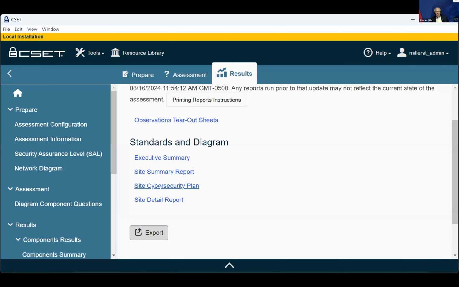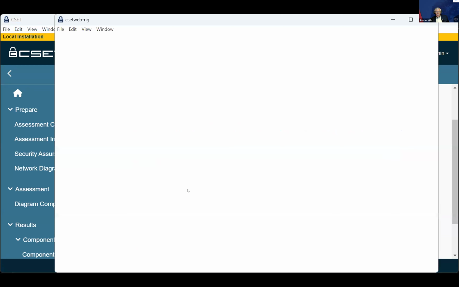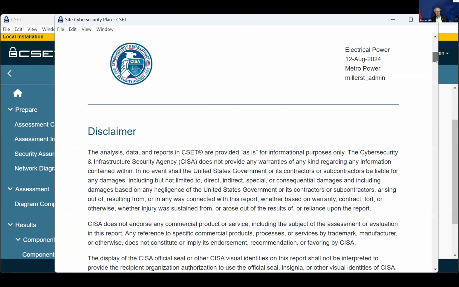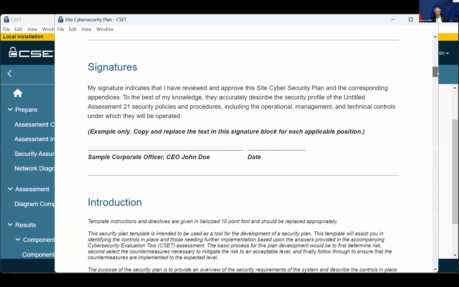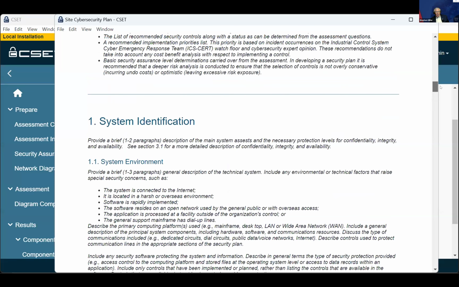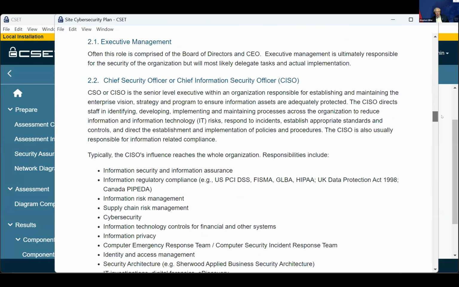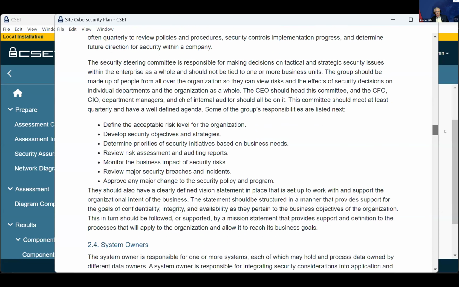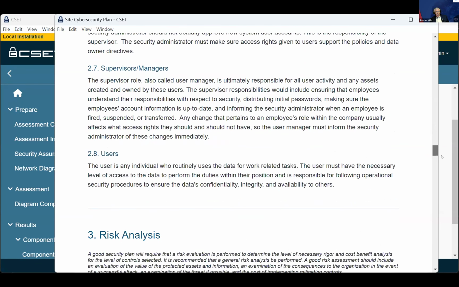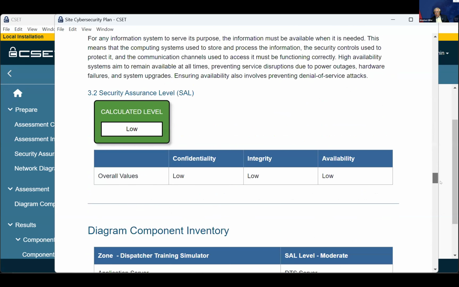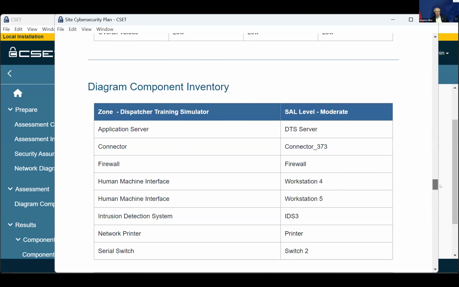So if you wanted to look at a site cybersecurity plan, it'll generate that plan for you, and it goes through, of course, a disclaimer, and then it gives you the introduction, then the environment you were looking at, and an executive management summary. And look what you could do with the steering committee, the system owners, the data owners, it identifies all those, and then it gives you some cost analysis information. I'm just going through this fairly fast, but it also has a diagram.